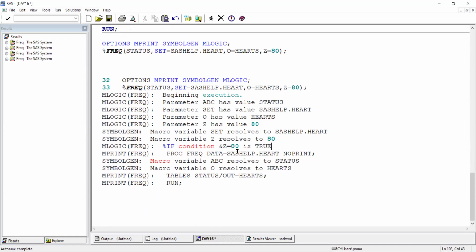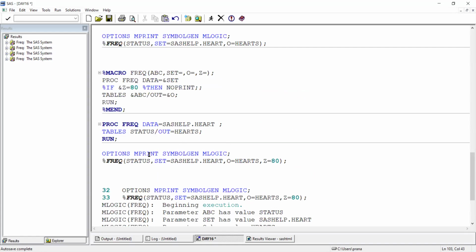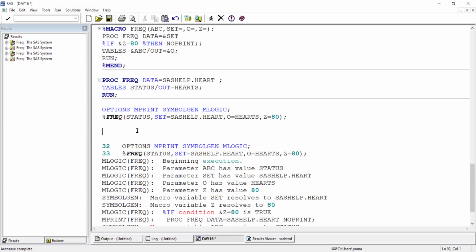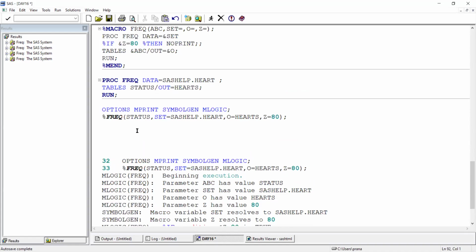Okay. These percent mprint, mlogic symbols and options are called macro debugging options.